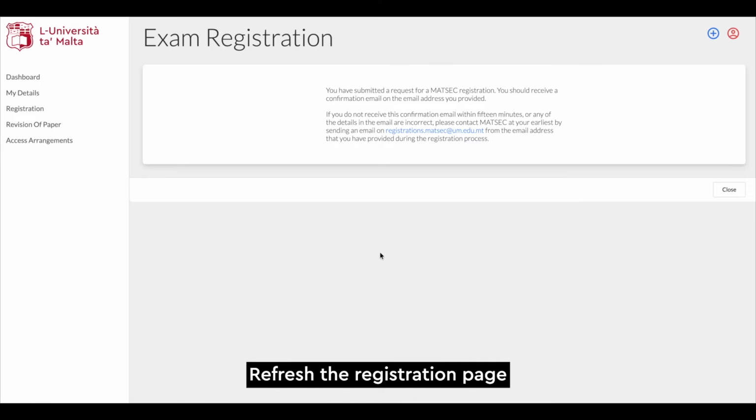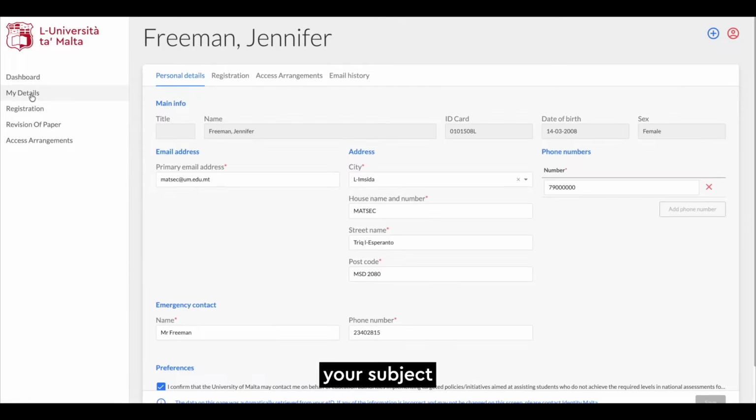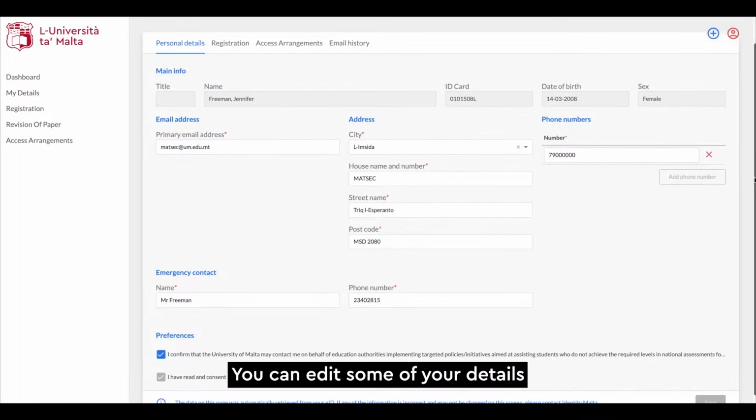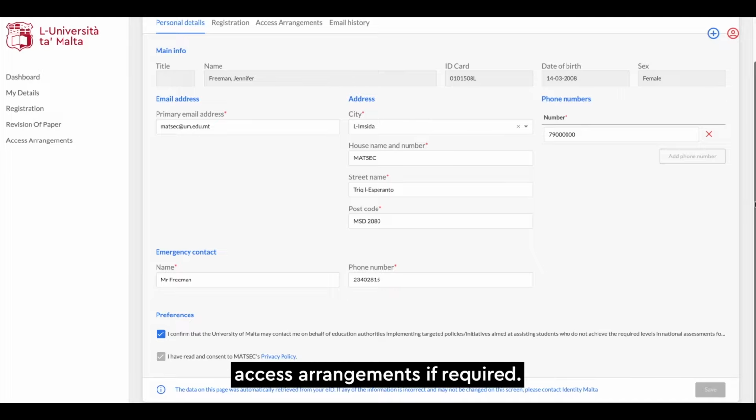Refresh the registration page to see the My Details option. Here you can view your subject registrations, personal details, and email history. You can edit some of your details and register for examination access arrangements if required. Your results will be published in this section.